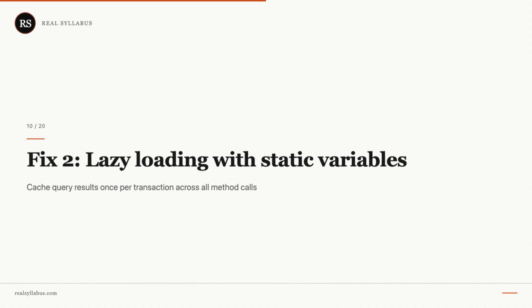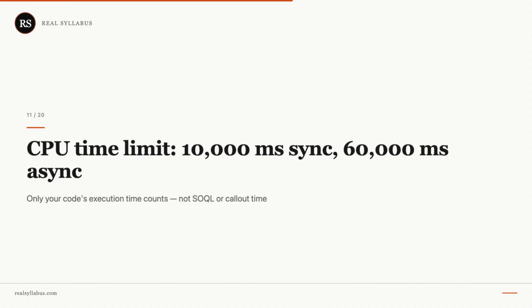Every caller gets the same map without issuing a new query. The CPU time limit is 10,000 milliseconds (10 seconds) for synchronous Apex, and 60,000 milliseconds for asynchronous contexts like queueable, batch, and scheduled Apex. Here's the critical detail.